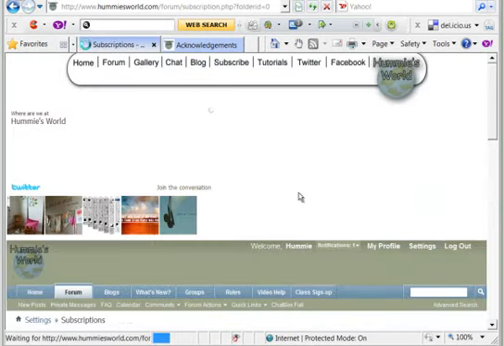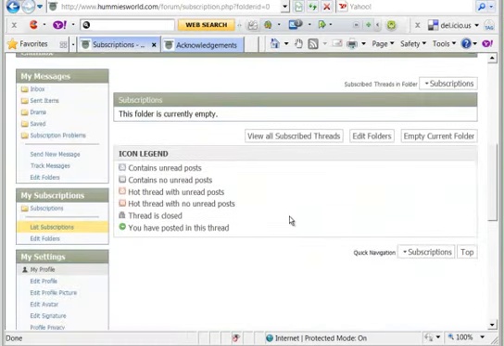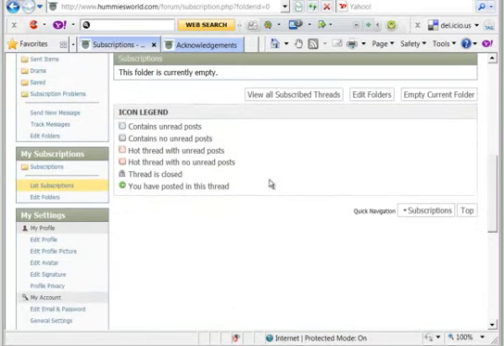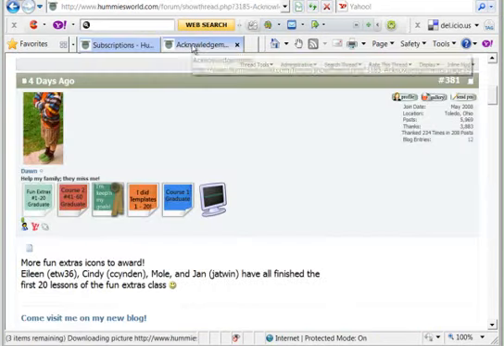Now I don't have any subscriptions because I read every thread in the forum, but this is not the same as this up here, where you subscribe and pay $5.50 a month. This is something that is in every forum, where you can subscribe to threads. What it means to subscribe to a thread, let's just go do it.